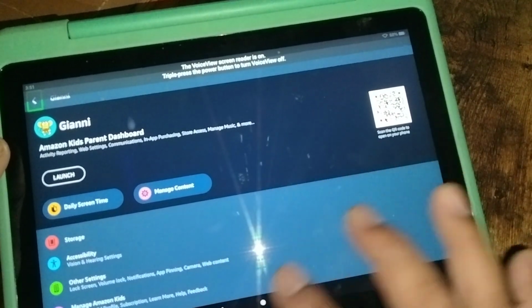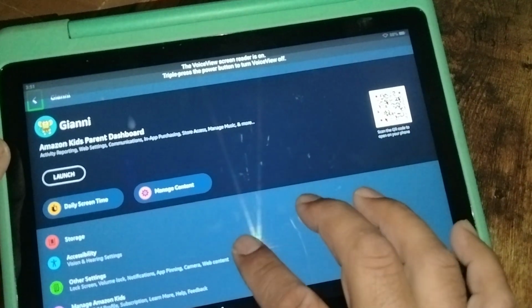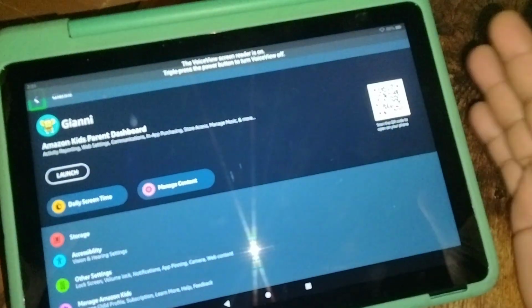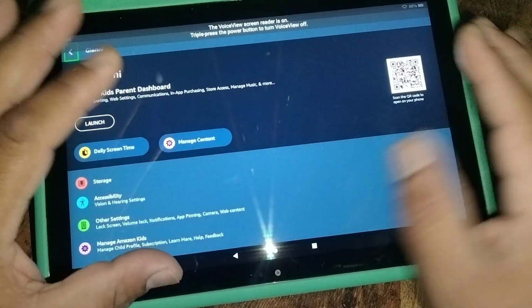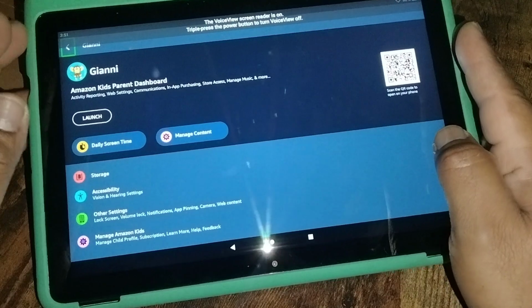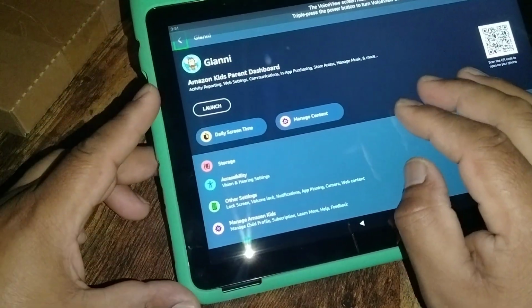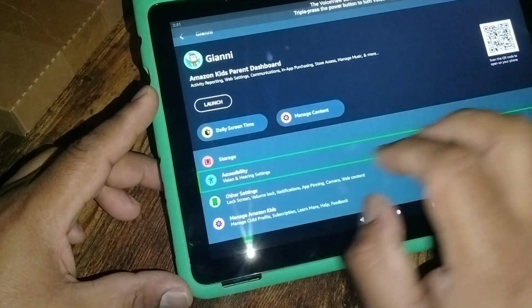Okay, so now in case you need to scroll your screen, you can place 3 fingers to scroll up and down. But right now I can see all my options on one screen, so I don't need to use my 3 fingers.